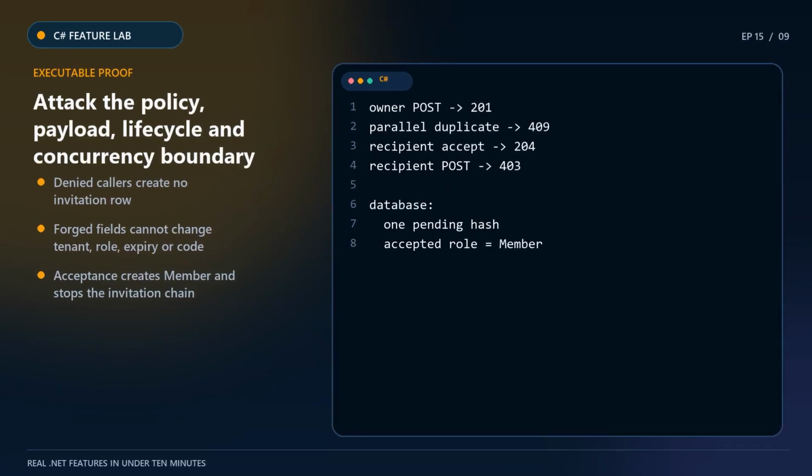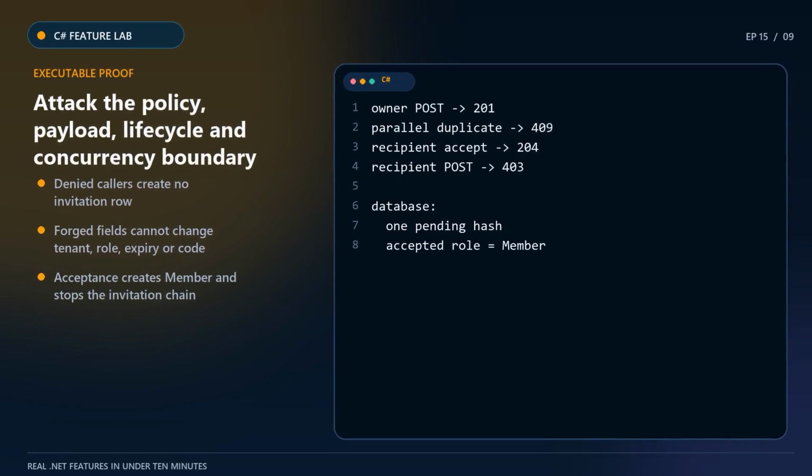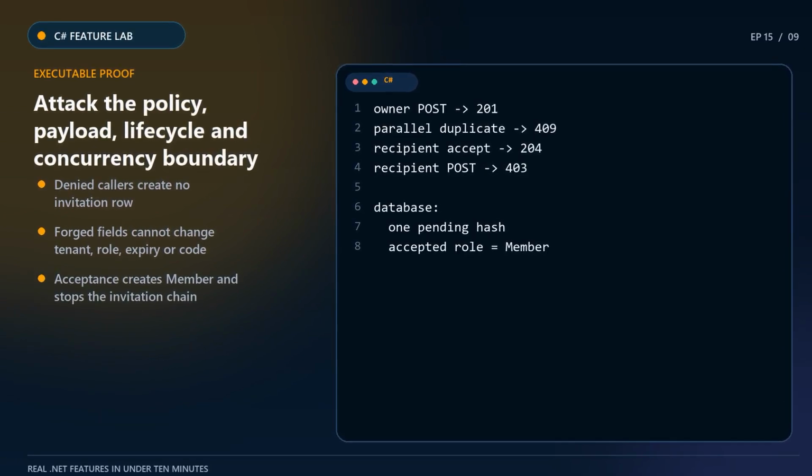Provider-backed integration tests exercise the real identity endpoints, policies, EF Core store and SQLite constraints. They prove an owner received created while a member, anonymous caller, stale token and owner selected as a member elsewhere create no invitation. A forged payload cannot replace server tenant, issuer, member grant, 24-hour expiry, or random code. The response has only 2 fields and the database has a 64-character hash.